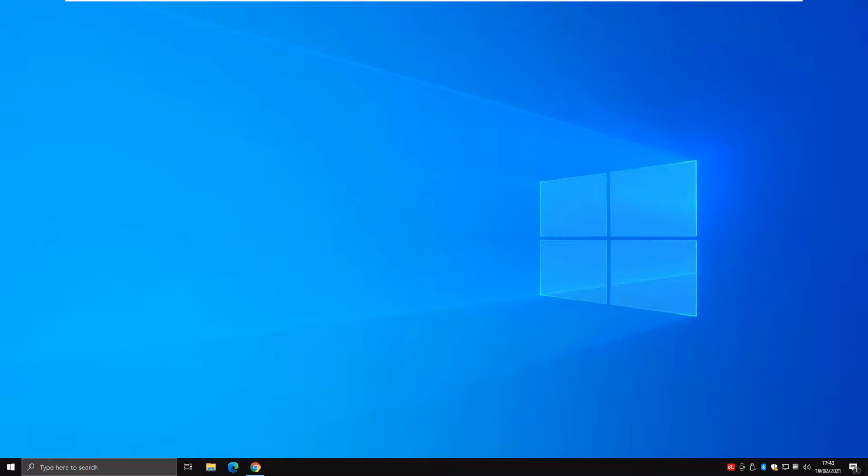Anyway, I think that's going to be about it. That's basically how you can transfer your Microsoft Office over to another computer or new computer. You can only have that running on one PC at a time unless you've got a multi-device license.